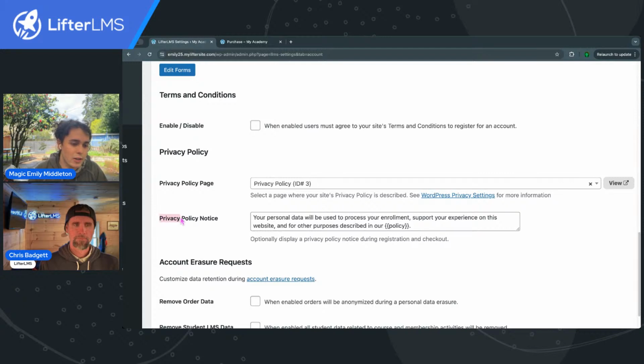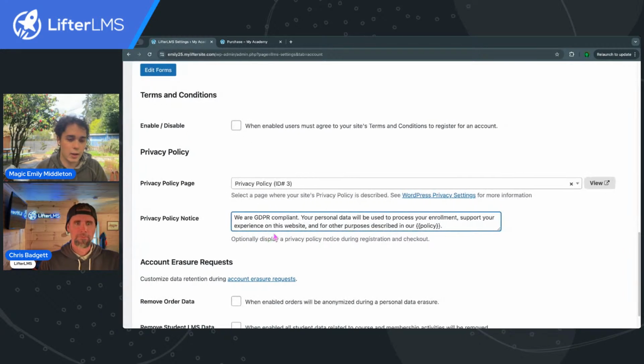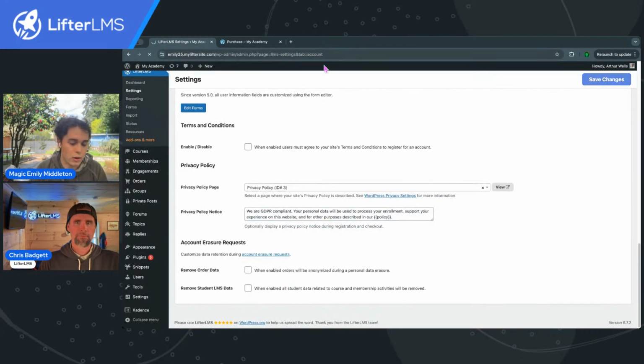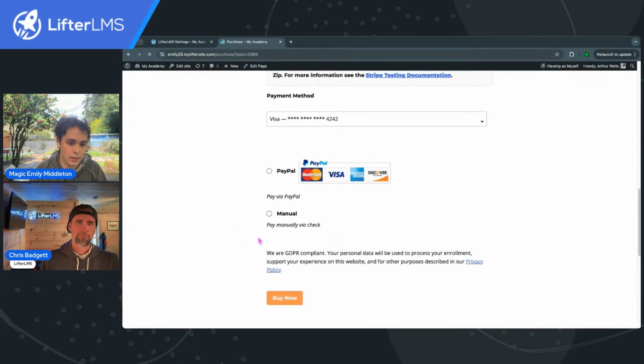But you can also change the notice that appears. Your personal data will be used to process your enrollment, support your experience on this website. If you want to add anything more specific, like, we are GDPR compliant, something like that. And you don't want to say this unless it's true, but you can say things like this to help customers know that their data is going to be stored properly and that they're not going to be exploited. So we are GDPR compliant is now appearing there.